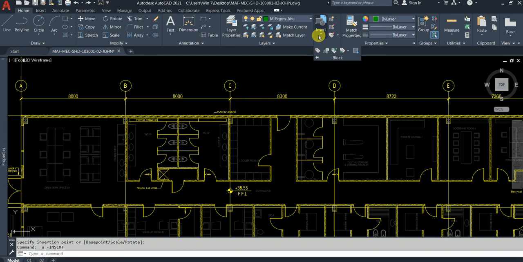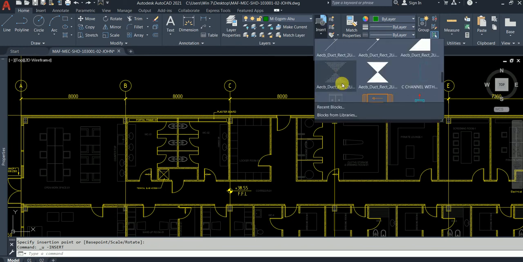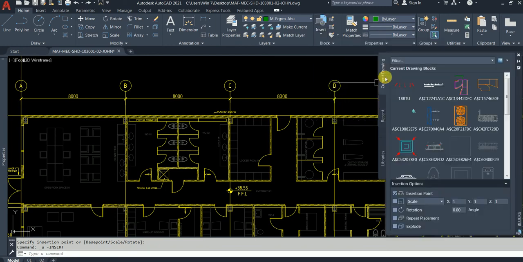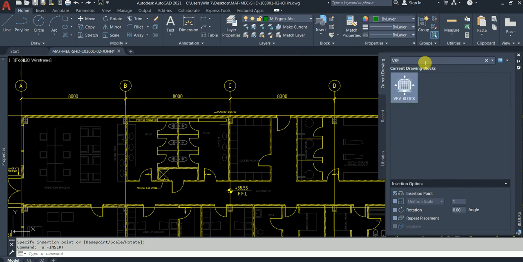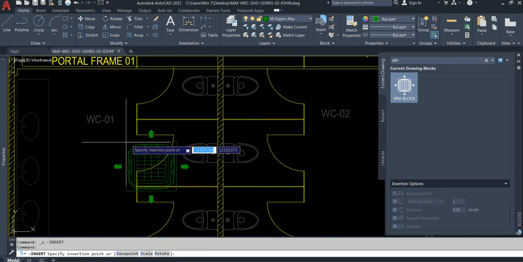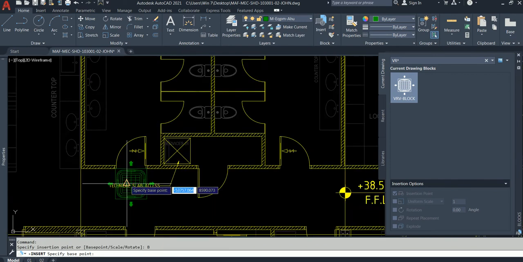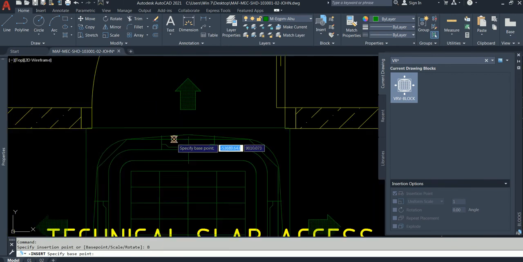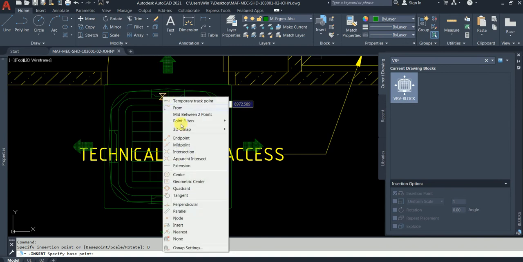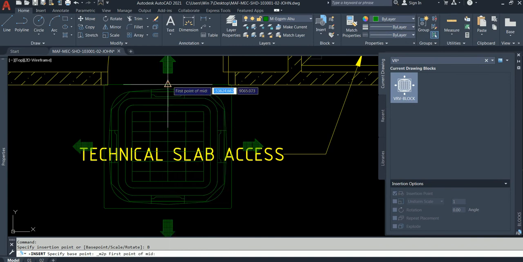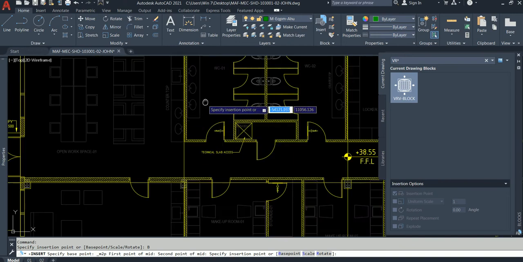Newer versions, insert. What's the name of it? We said VRVs. Insert block. We want to insert it, but we do not want it from there. We want it to be from the center. Click the base point. Where do you want the base point to be? I tell you one thing: instead of doing it this way, use mid between two points. This one, this one. So we are at the correct midpoint now.